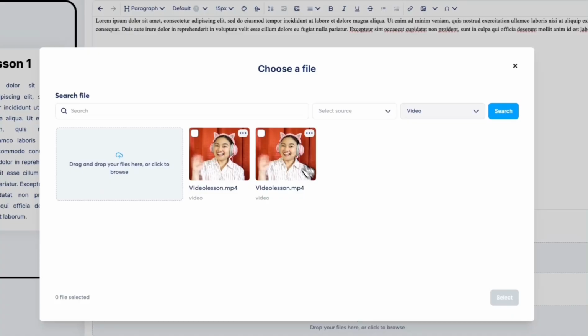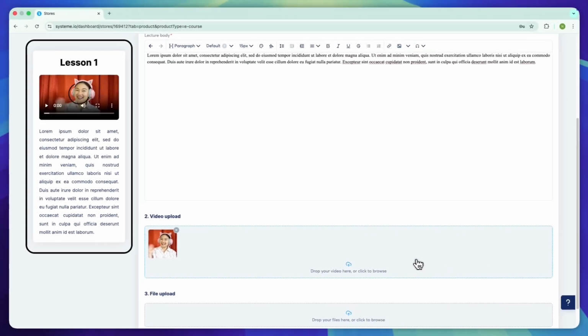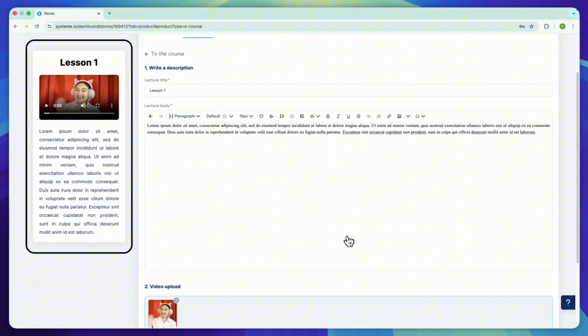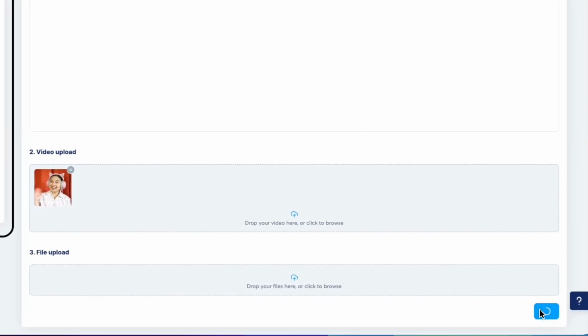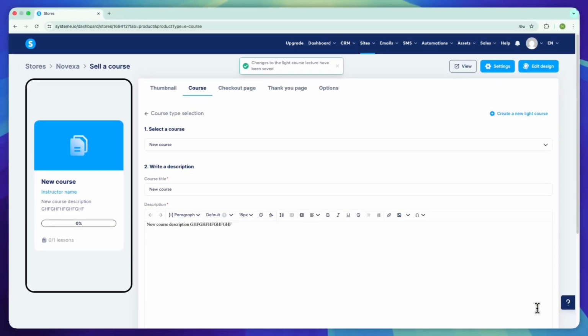For this example, I'll quickly add a tiny video so you can see how it looks in the preview. Once it's added, you'll see the video lesson show up there. This is basically what it's going to look like for your students. You can also add file downloads if you want to include documents, and you can add links as well. When you're done, click on Save. That's the first lesson finished.